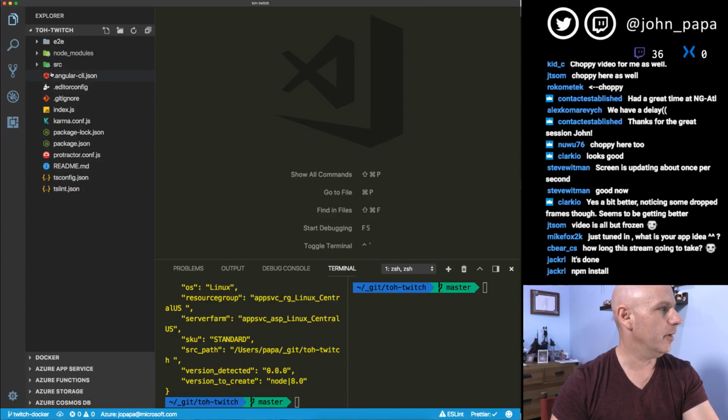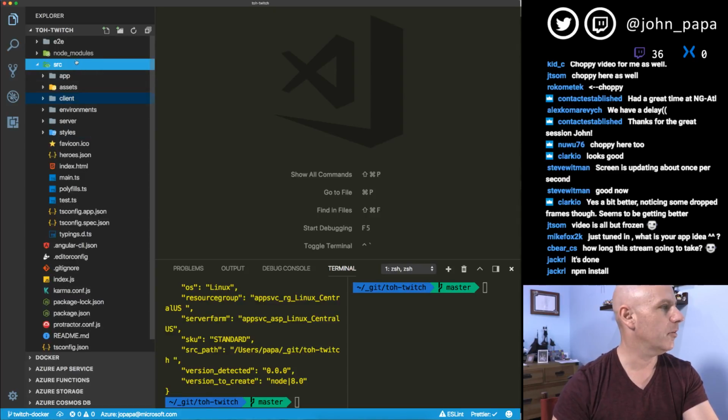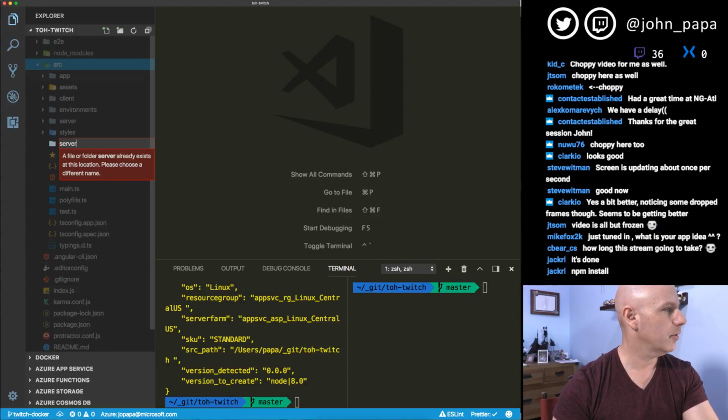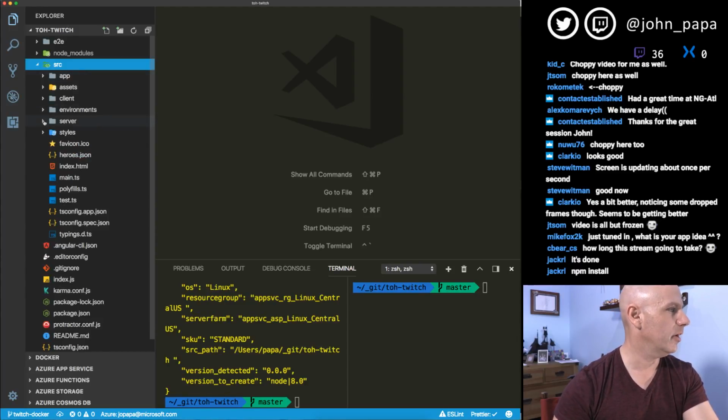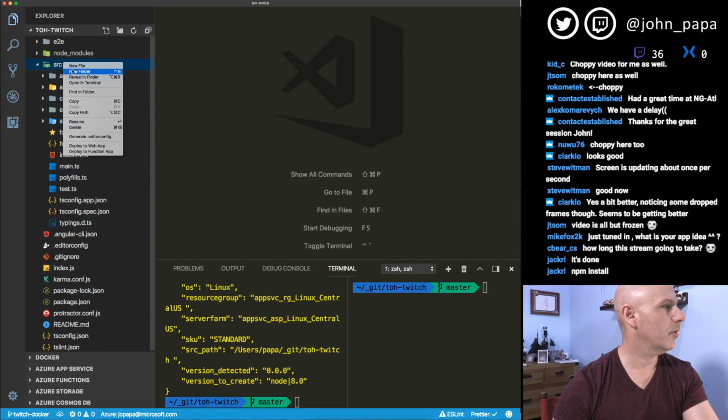So in this branch, first I want to change the source. I want to create a new folder in my source called client. And let's create one called server. Already got a server folder. Cool. What's in there? Let's kill it. All right. Let's create a new folder called server.